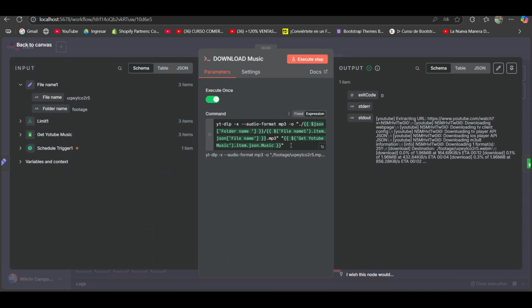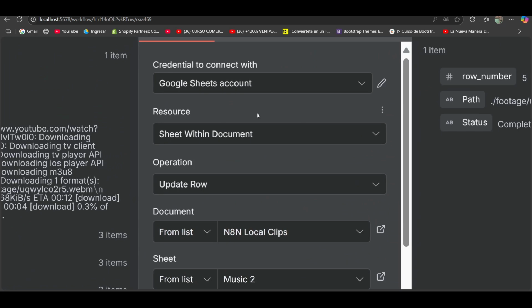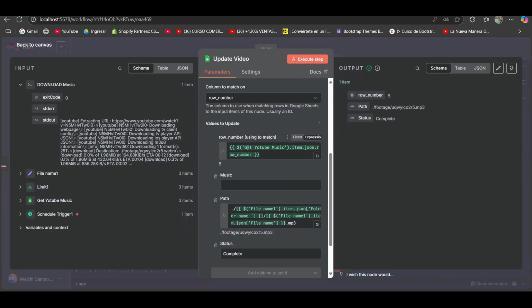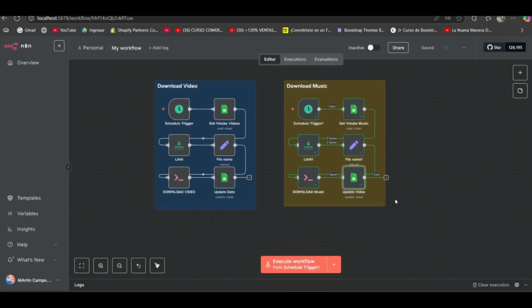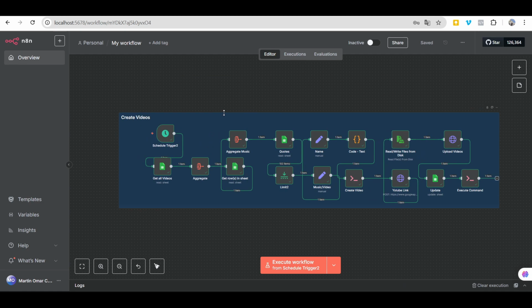This node is responsible for downloading only the music, skipping the video altogether and giving it the MP3 extension. Finally, this node is responsible for updating our database. The configuration is the same as the first node that was also in charge of updating the data. With that, you will see part 2 of our workflow ready.